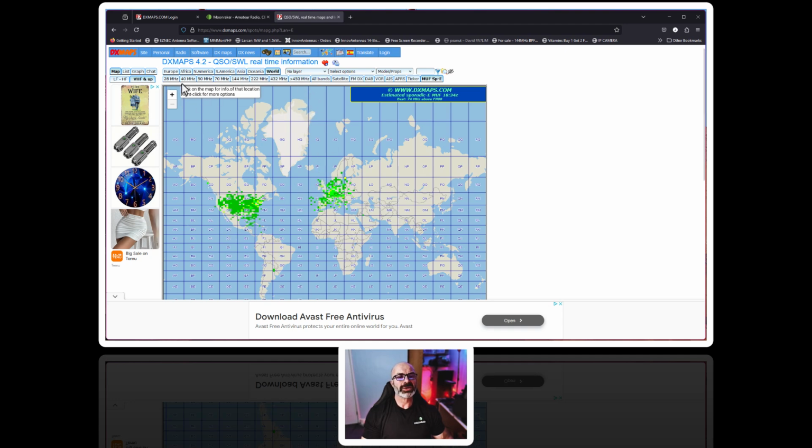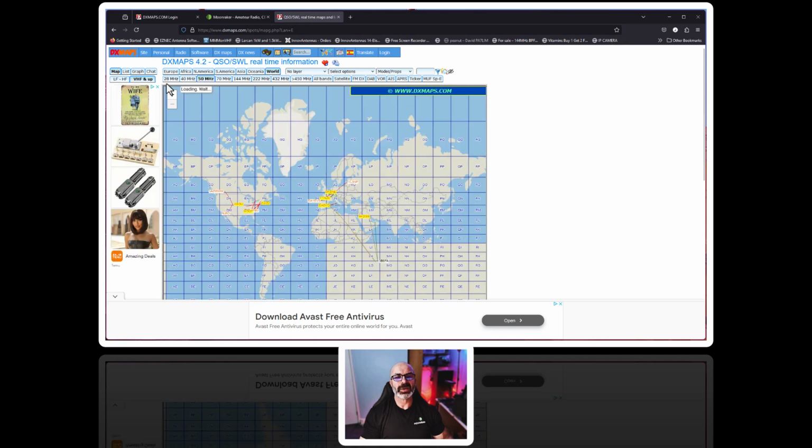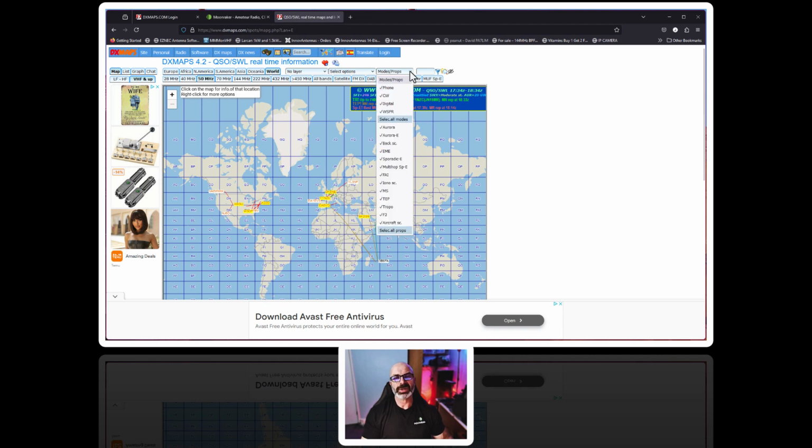Now it starts to get a bit more interesting when you start to drill down into it a little bit more. We've covered some of these things, but look at some of the options here. In the pull down here on the modes and propagation types, you can select to see or not phone, CW, digital, WSPR, and then Aurora, Aurora E, backscatter, EME, sporadic E, etc.